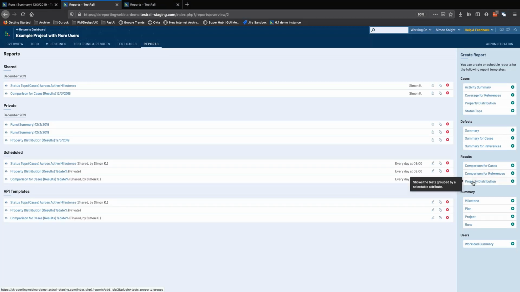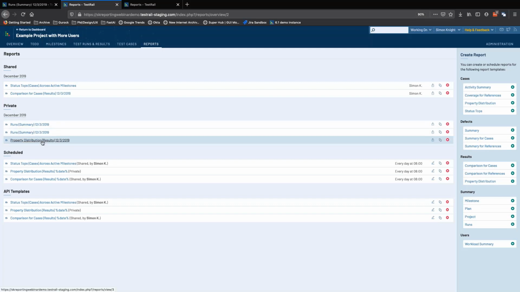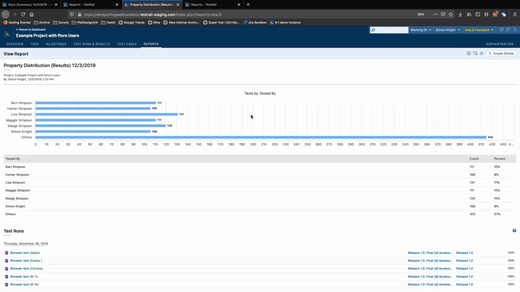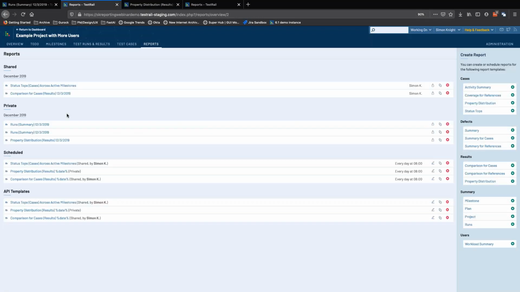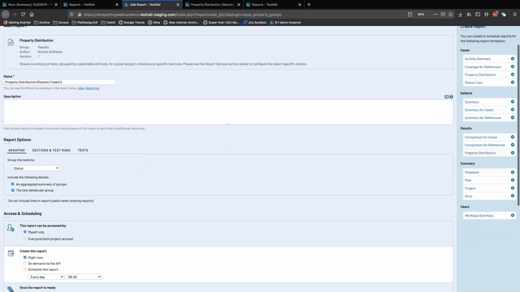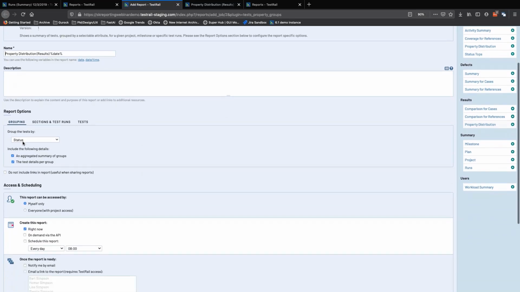So property distribution can be useful if you want to compare entities that have got multiple options. So let's take a look at, again, one that in true Blue Peter style I prepared earlier. When you configure your property distribution report, you've got a grouping tab. So that's how this one differs, and it allows you to choose what option you want to use to group your tests with.